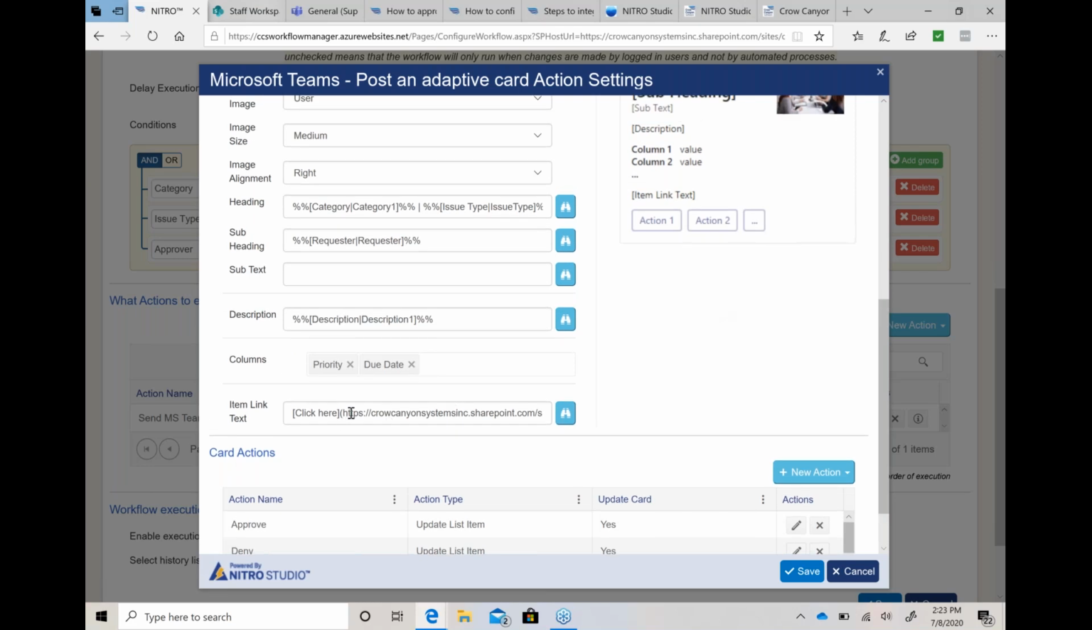You can also have a link back to the item as well. You see here's that placeholder ID, ID equals ID.